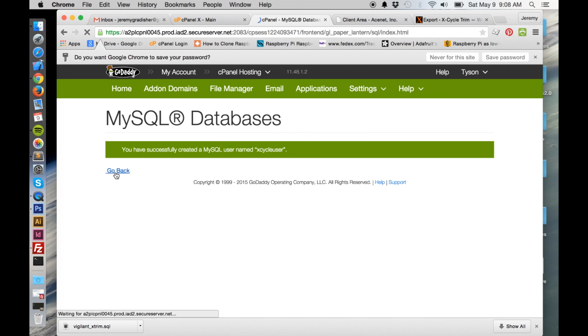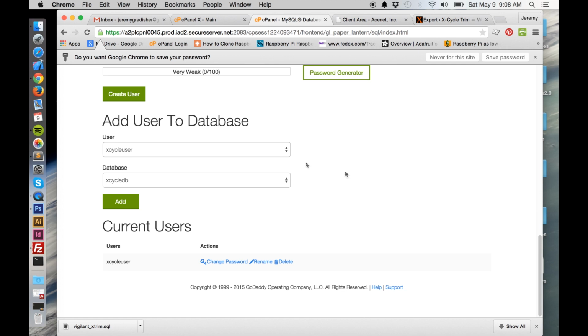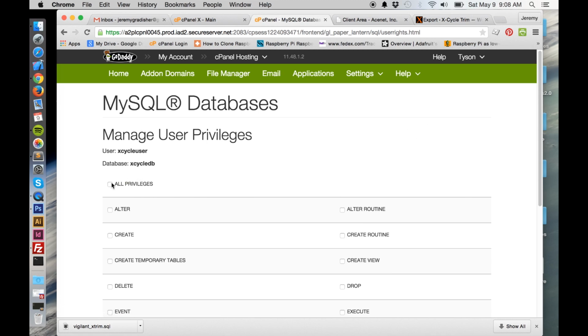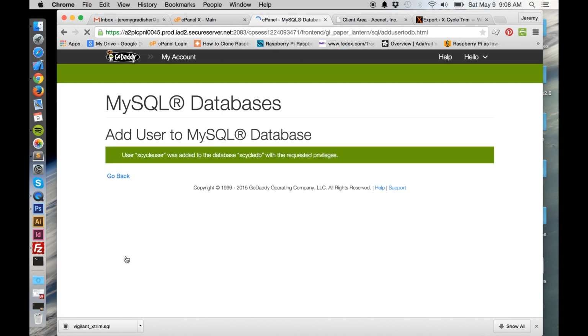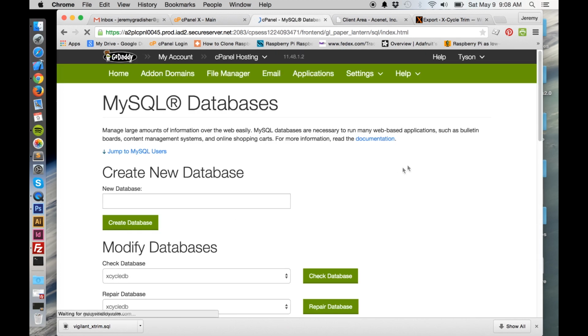The one last thing that you're going to need to do is jump back in here and make sure that you connect the user to the database. As you can see, they're both right there because I just created them. I'm going to go ahead and add it. When it asks you what you want, man, just give it all privileges. Go ahead and make the changes. So now we've got our database, we've got our user, we've connected that user to the database.